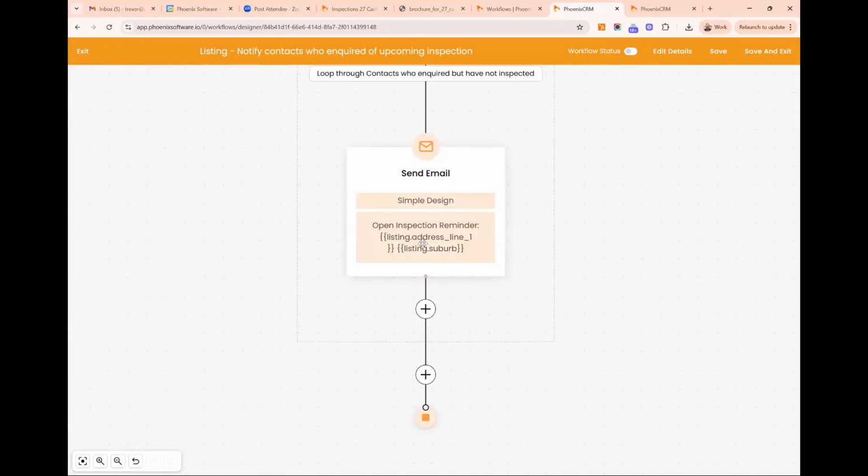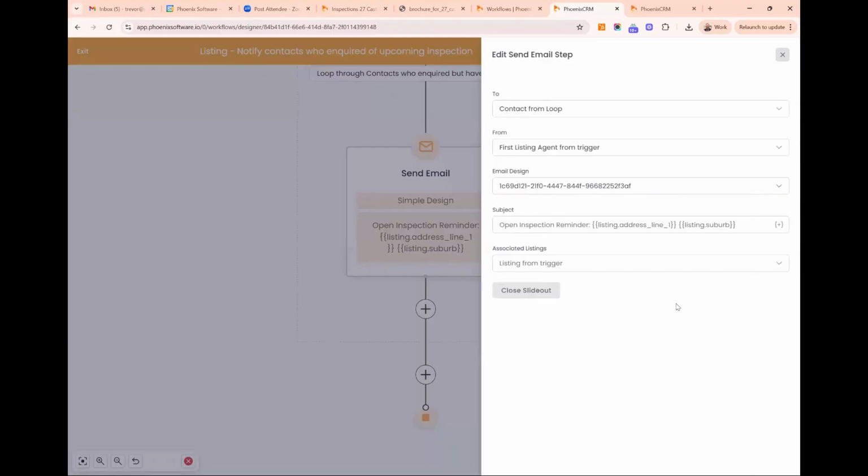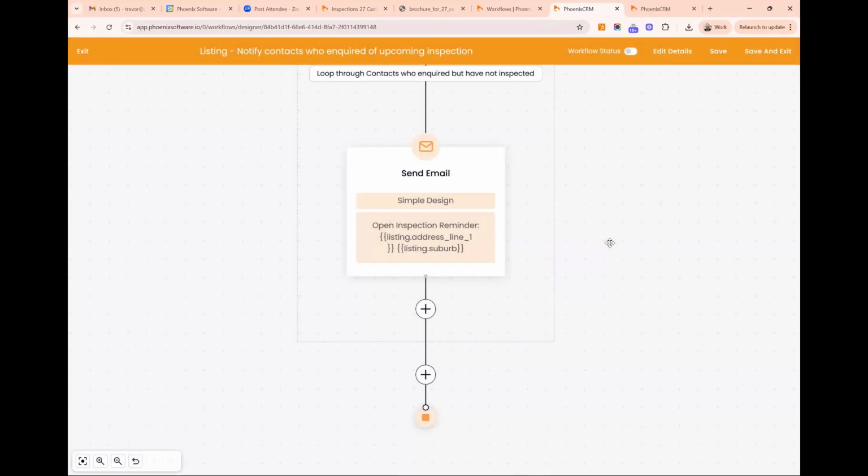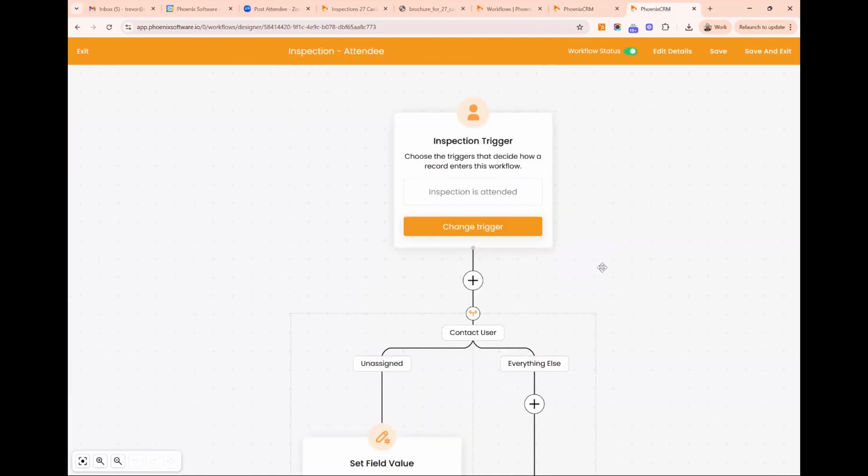So in this case, we've set up an email that will go out automatically 1 day before the inspection. It will come from the first listing agent. It will merge in the address of the property and say it's a reminder, and you'll see the information down here, which can be changed as well. The other automation that will kick in is the one for inspection attendance, and we'll go through that shortly.